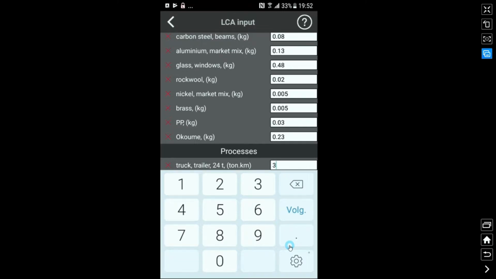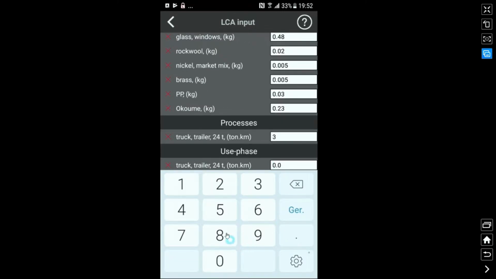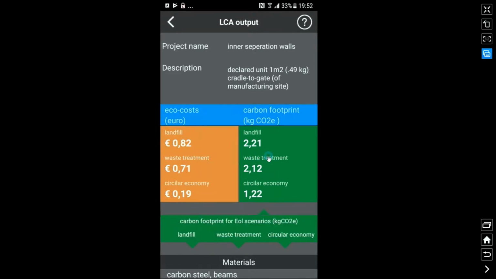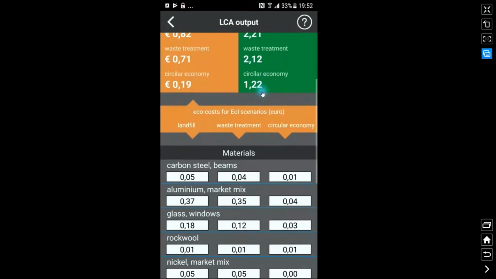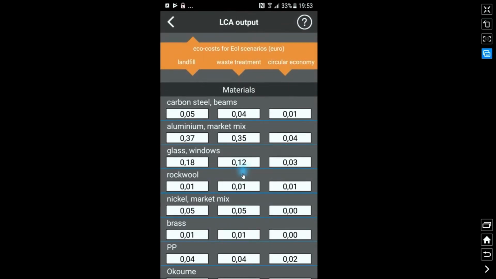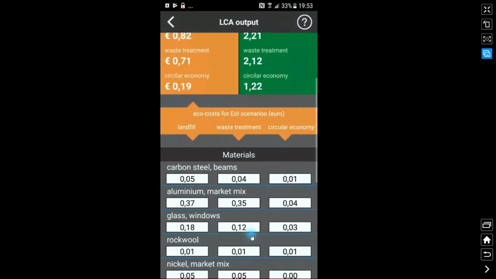Now we press the Calculate LCA button and see the results in eco-cost in yellow or carbon footprint in green. You see the advantage of the circular economy in carbon footprint and eco-costs. The difference between the waste treatment case and the circular economy case is bigger in eco-costs, since eco-cost takes materials depletion and toxic emissions into account. In general, products with metals in it benefit a lot in the circular economy approach, as is clear from this example.